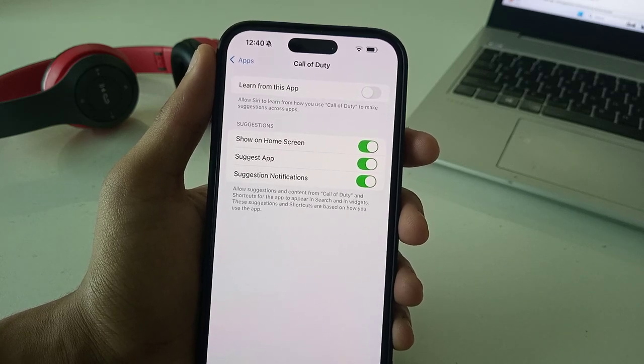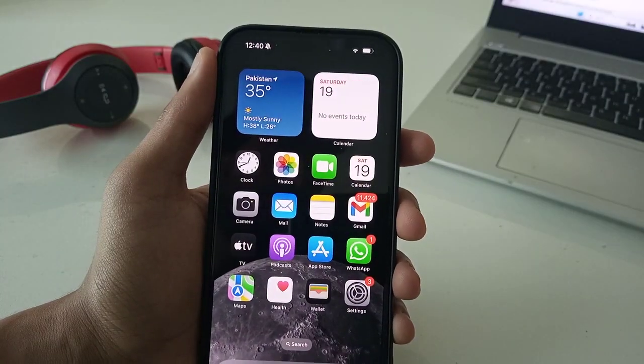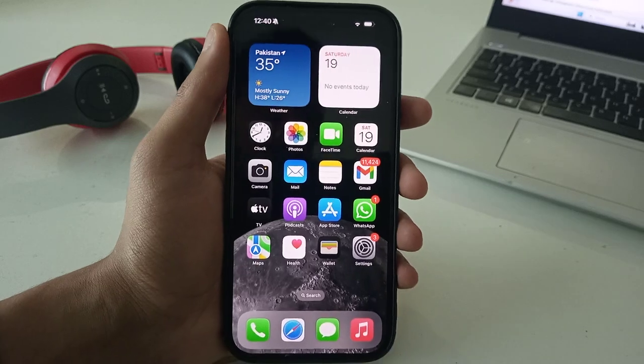I hope this video is helpful, and that this video enhances your experience of the iPhone and its AI.